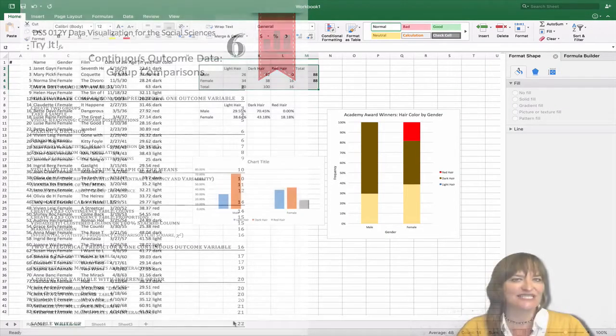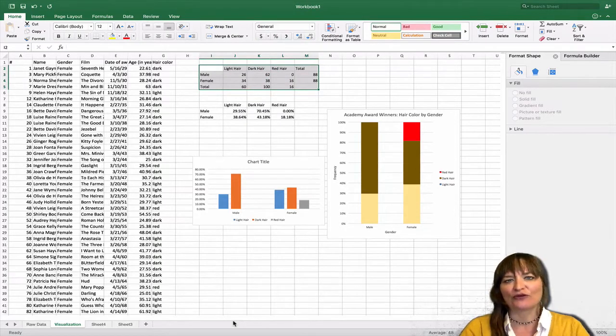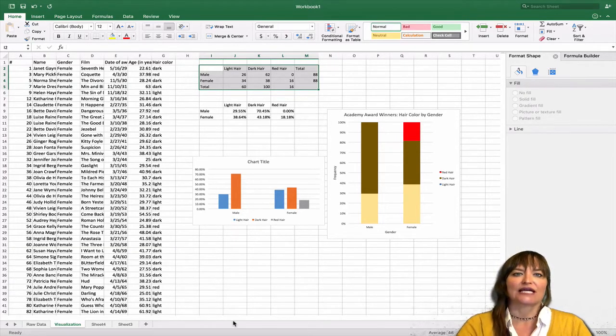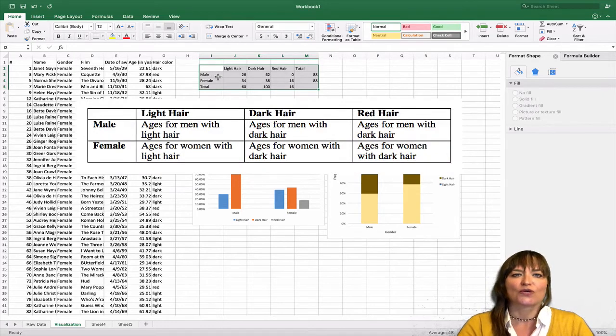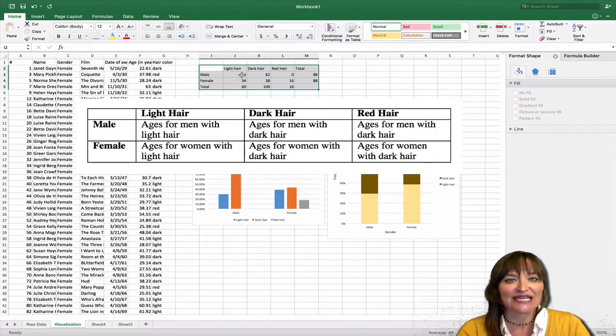But this time, instead of just counting how many people fall into each of those categories, let's add an outcome variable, and let's add a continuous outcome variable. So we're now going to look at gender and hair color on age at award. So we're going to ask, do men with light colored hair win at the same average age as men with dark colored hair, as women with light colored hair, as women with dark colored hair, as women with red hair?